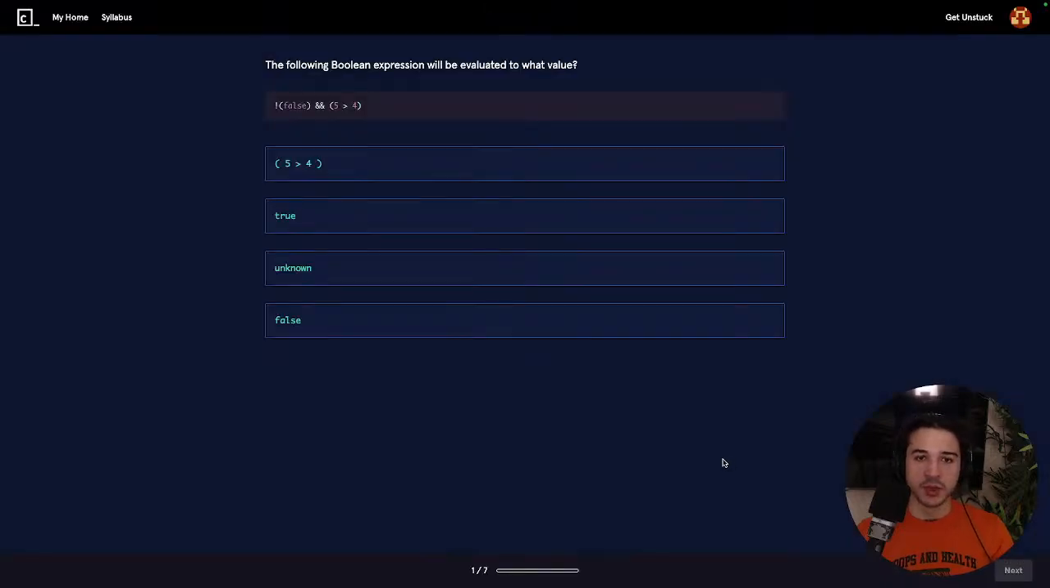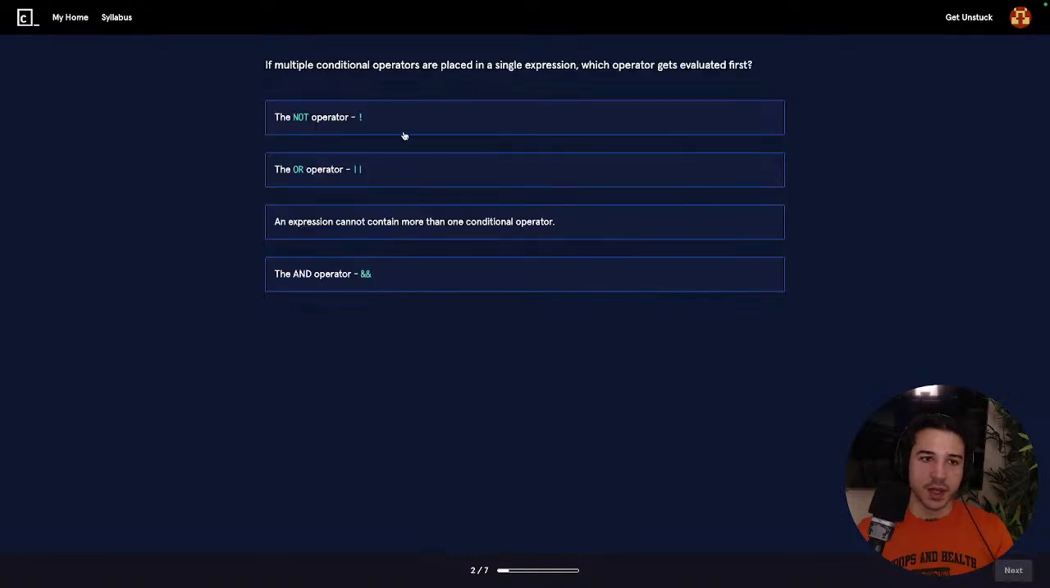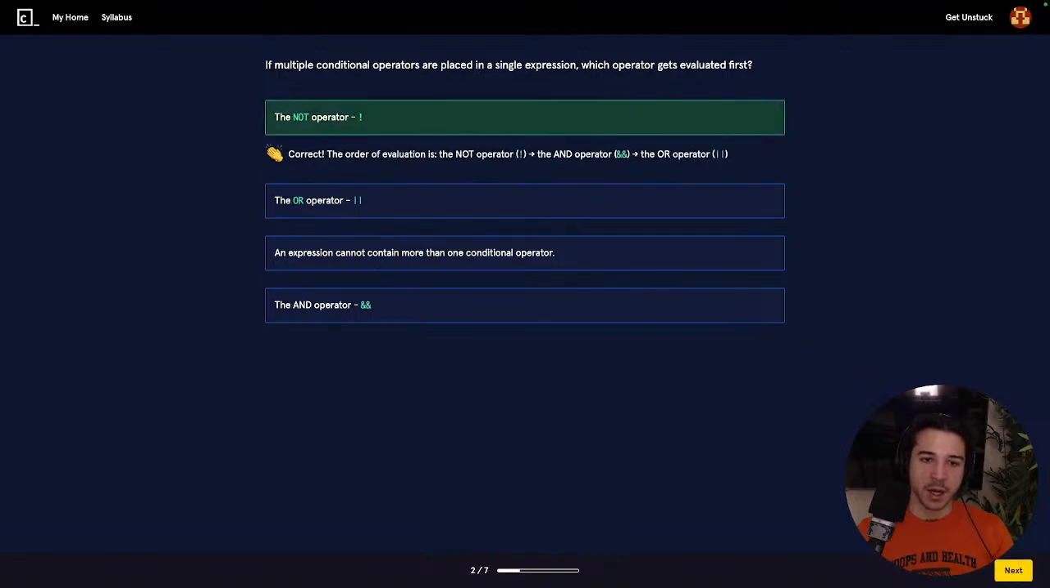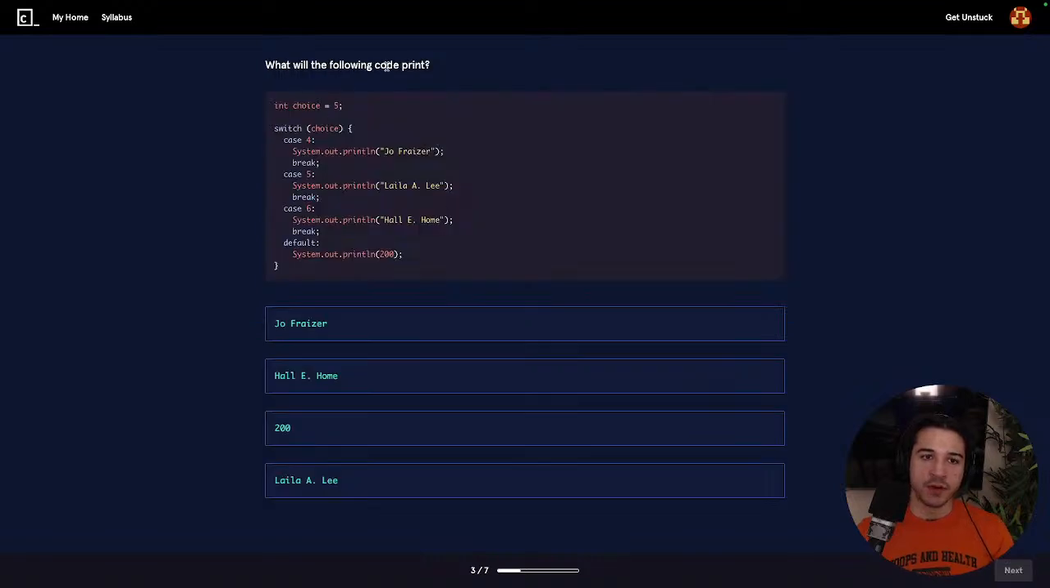The following Boolean expression will evaluate to what value? So if not false and 5 greater than 4, so 5 is greater than 4, so true, true, true. If multiple conditional operators are placed in a single expression, which operator gets evaluated first? The not operator. What will the following code print? int choice equals 5, switch choice, 5, Layla A Lee.